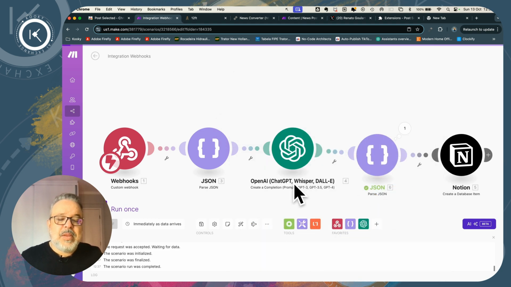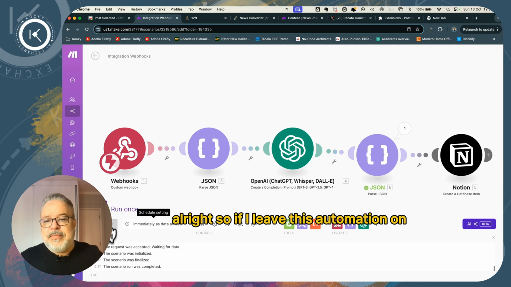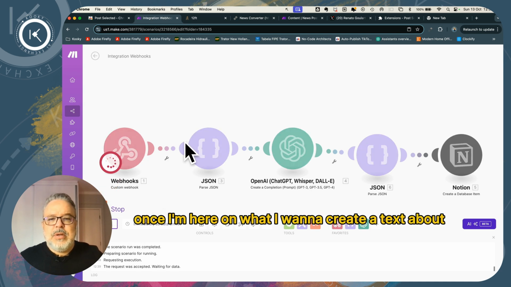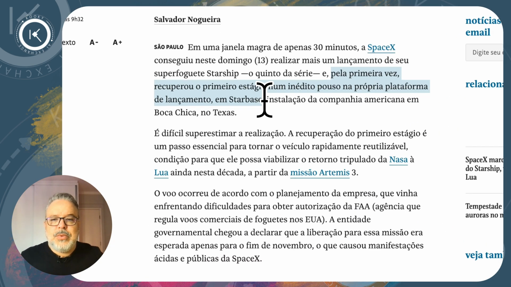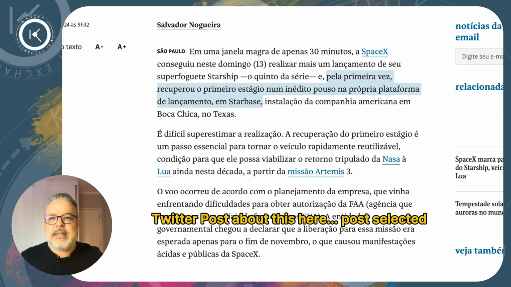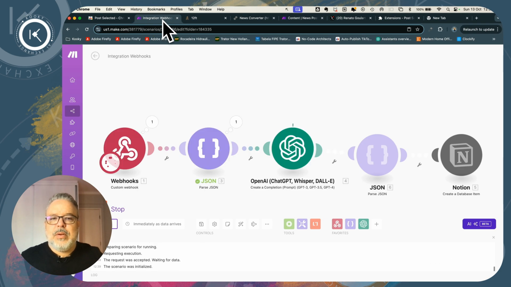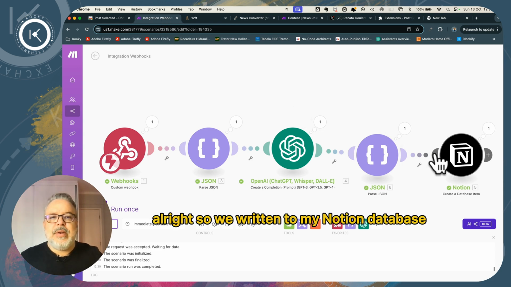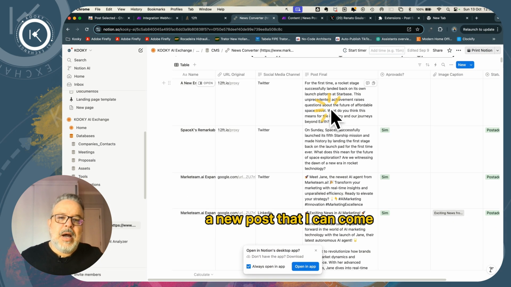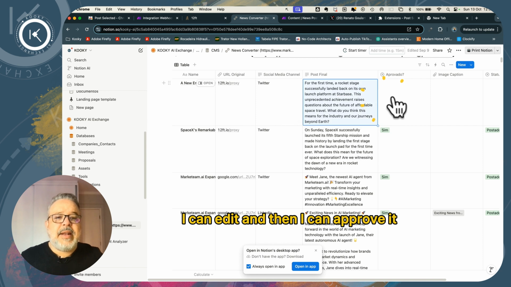Click OK. All right, so if I leave this automation on, I can even click run once. I'm here on what I want to create a text about. Let's create a Twitter post about this here. Post selected. All right, so it's written to my Notion database: a new post that I can edit, and then I can approve it.